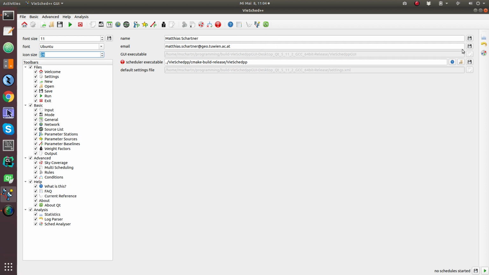Maybe what's interesting here is that in VieSched++ you will oftentimes see these little disk icons. What they do is, if you fill something out and there is a disk icon nearby, and you click it, then it will be saved. And this means if you restart VieSched++ a week later or a day later, then it will automatically fill out this line edit for you. So that's very useful so that you don't have to do everything again every time.